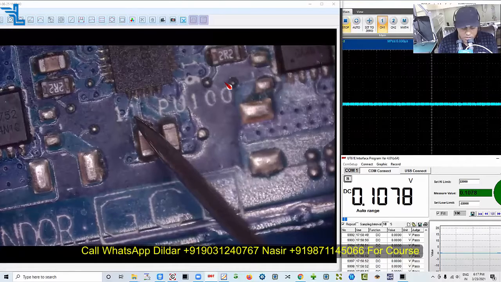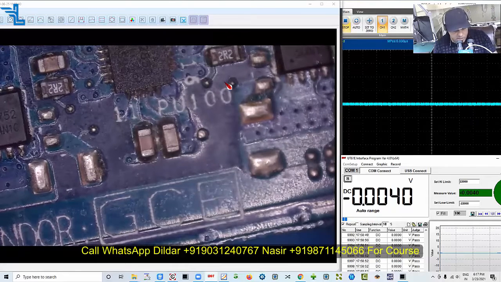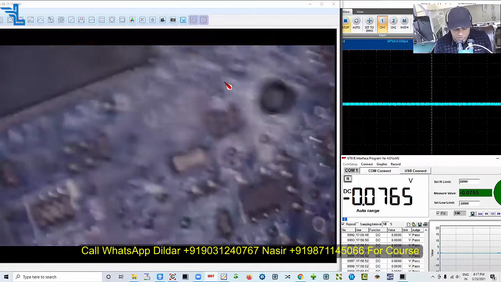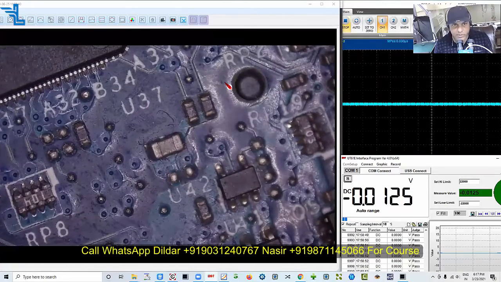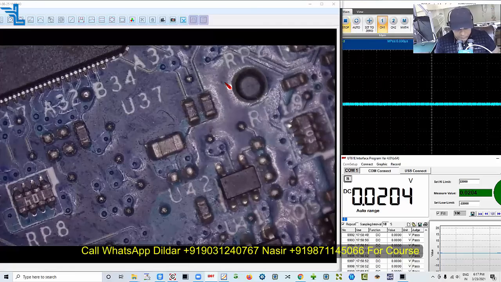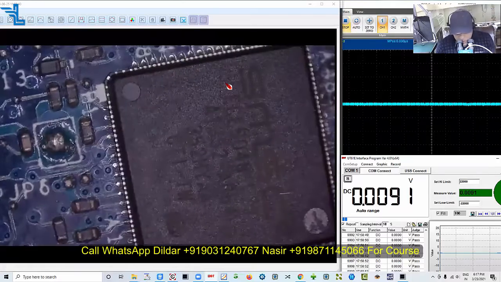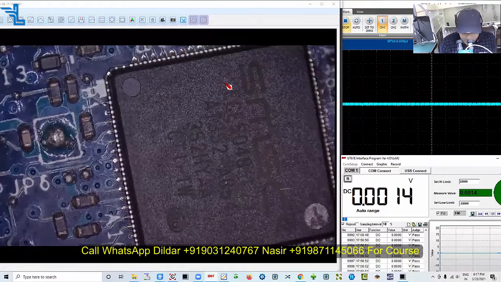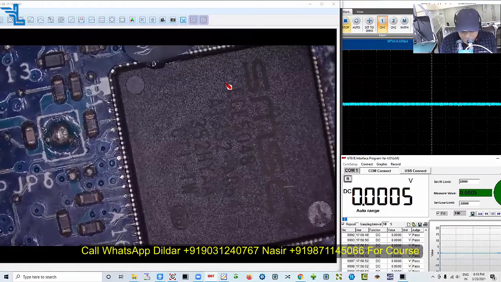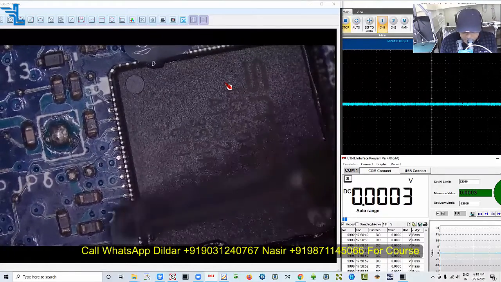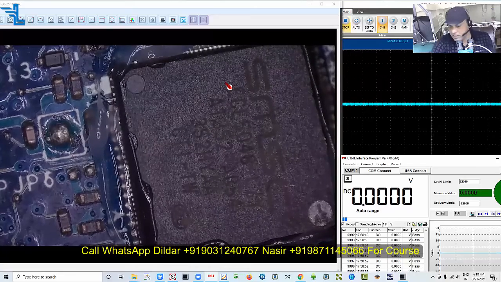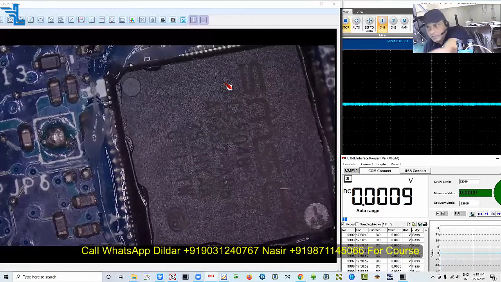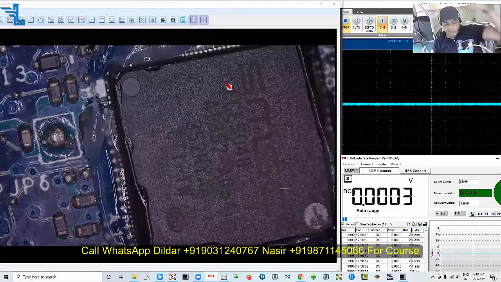So now I'm sure that the controller IC is faulty. So I'm going to remove the U37. Okay, so let me remove it. How you have to remove these types of controller IC and how you have to replace the double pin IC, I will demonstrate to you today.